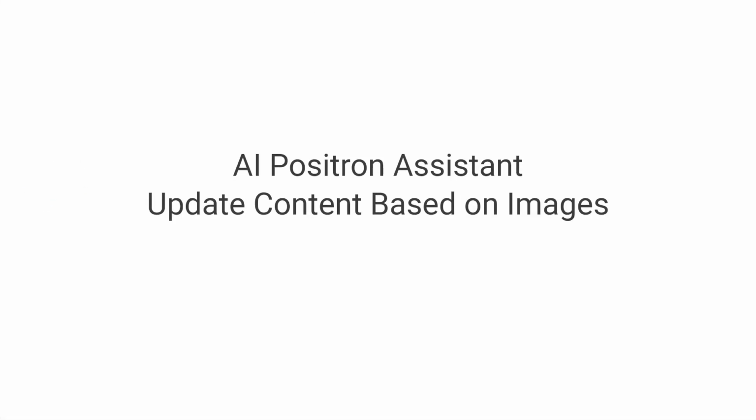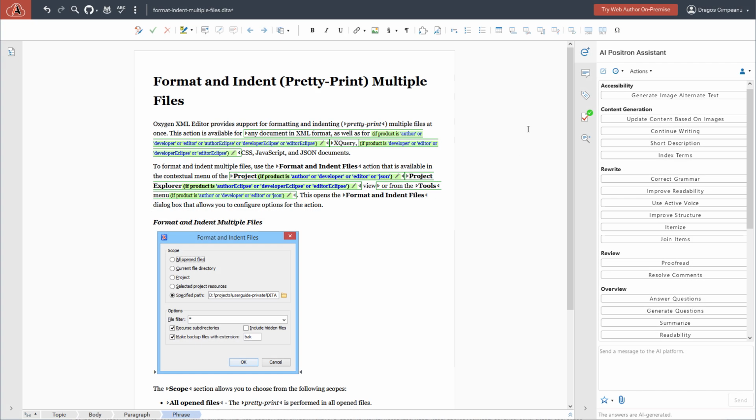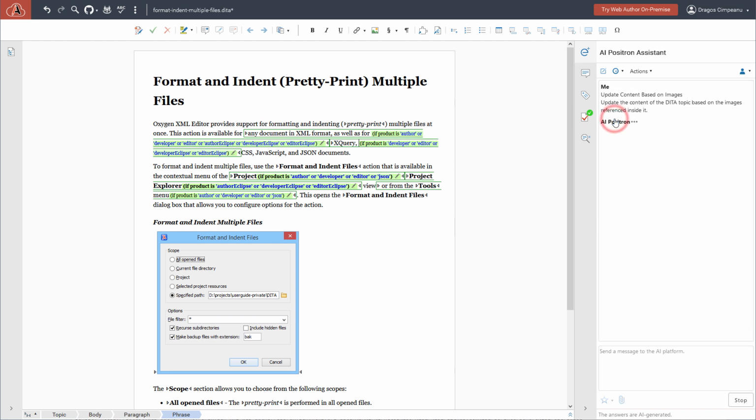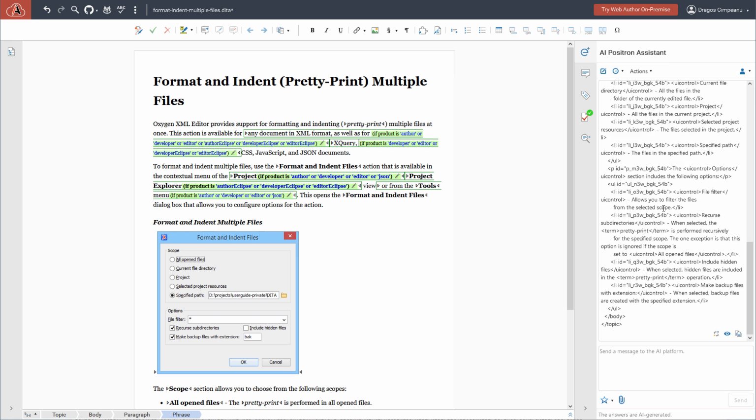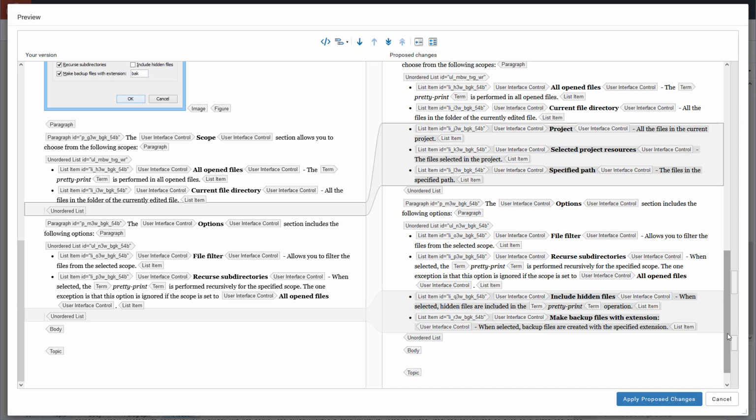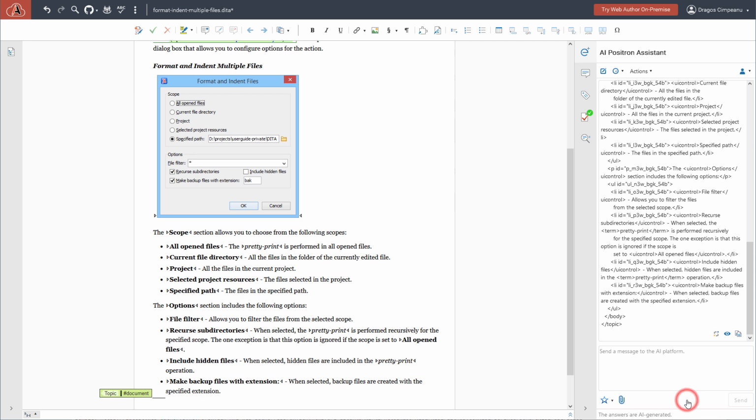Numerous enhancements and new actions were implemented for the AI Positron Assistant plugin. One example is a new action to update content based on images. It reads and analyzes images referenced in the topic to identify missing information and proposes updates to the content accordingly. We can preview the proposed changes, and in our example you can see that the AI identified some things in the image that weren't mentioned in the topic, and it proposed content to add the missing items.